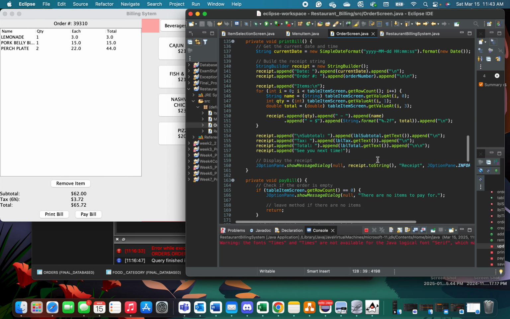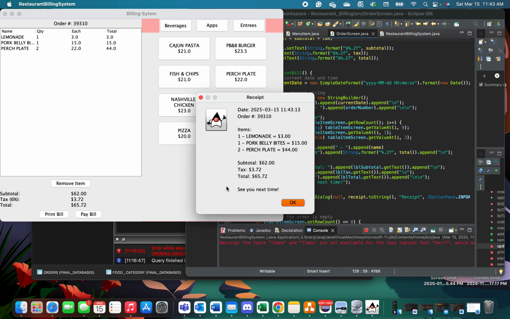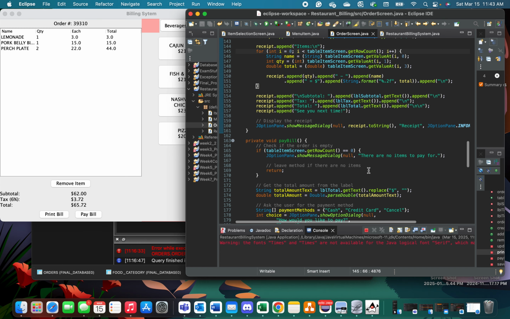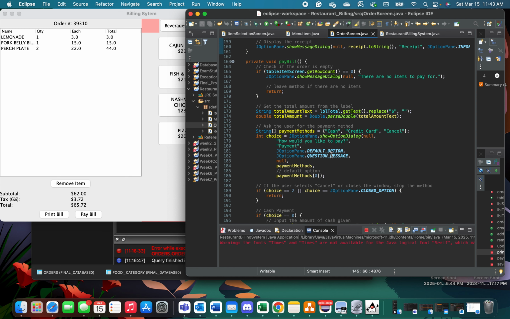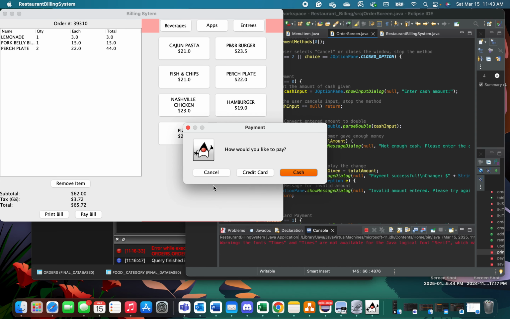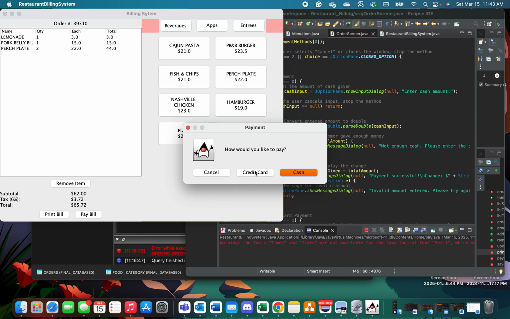We have the option to print a bill. So obviously we don't have a printer connected to this. So if I hit print bill, this will come up and just show basically a copy of the receipt. And then we have the pay bill method, which when you click on it, it will give you three options: cancel, use a credit card, or cash, which is the default option here.